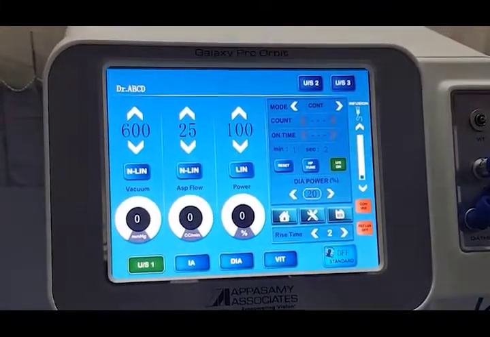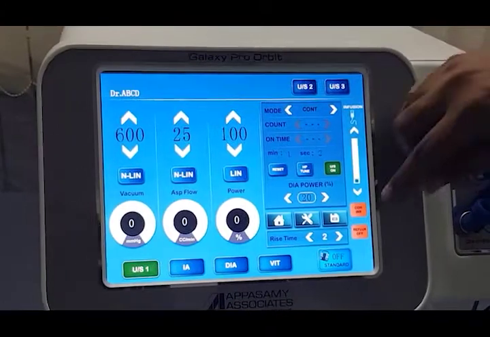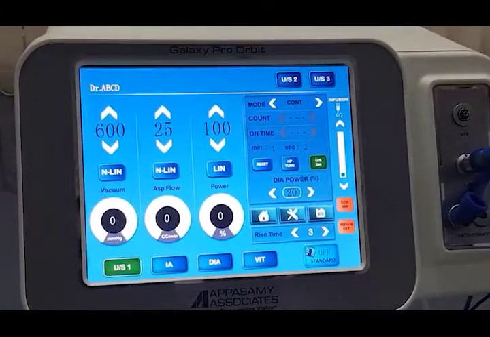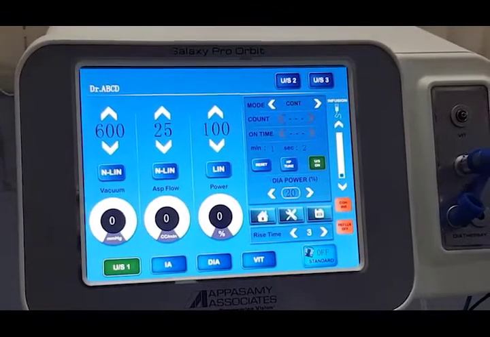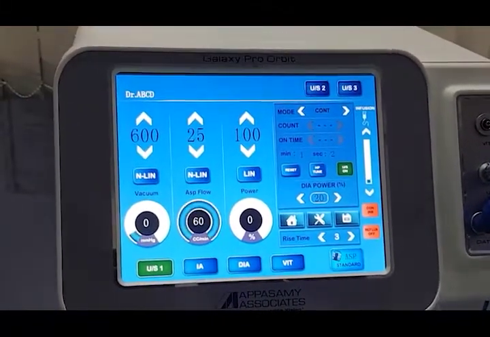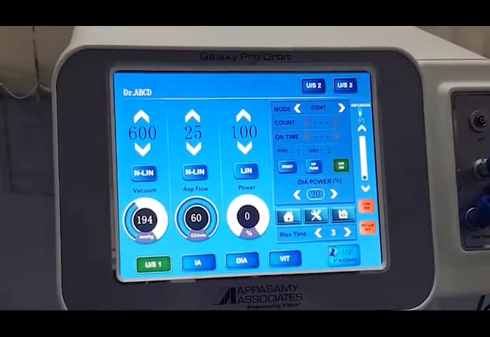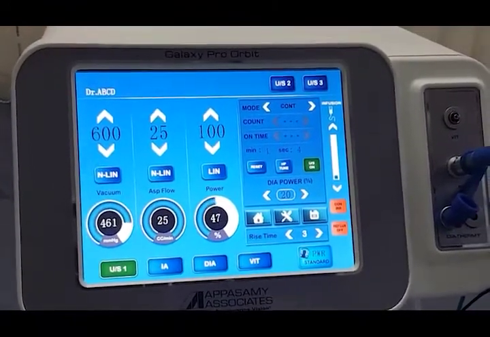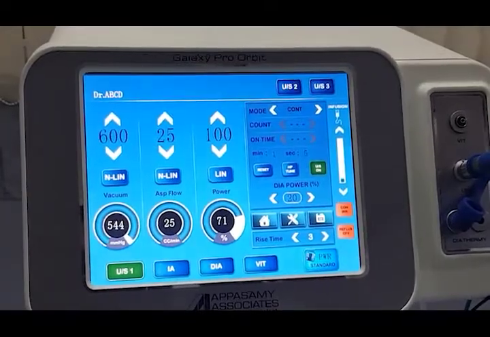If you still want a faster rise time method, then you can go to rise time 3. Same as rise time 2, here for the first 50% of the vacuum, the flow will be 60 cc per minute, the fastest. For the remaining 50% of the vacuum, it is the preset level of the flow rate.